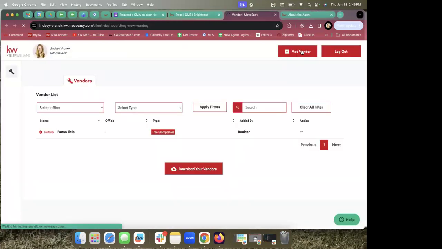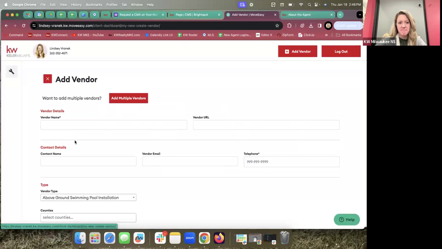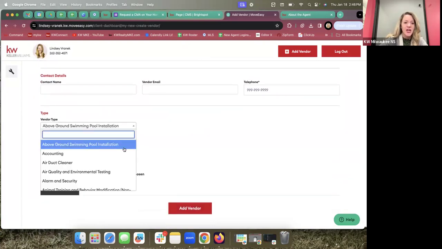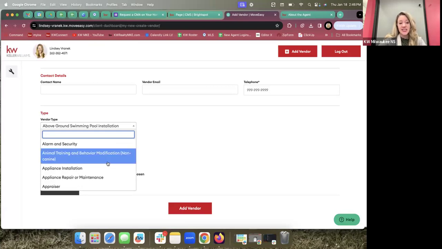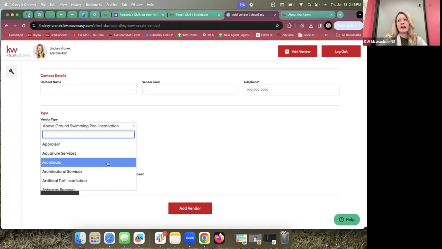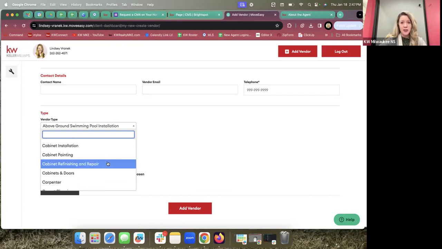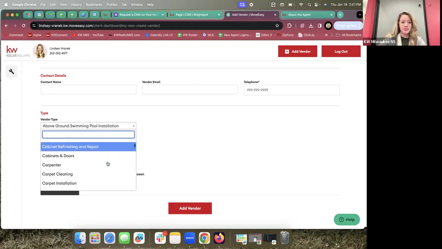All right, let's see here. Let's see if it'll let me. Okay, so you would just add in a vendor name, their website, the contact's name, who you're working with, their email, all of their information, and then you can choose vendor type. So you can get really specific with like above ground swimming pool installation. But it's a great spot to add your preferred partners with, you know, your lenders or title companies or handyman or whoever it is. You've got all of these options in here, which is really nice to keep them all in one spot on your website, which is really cool.